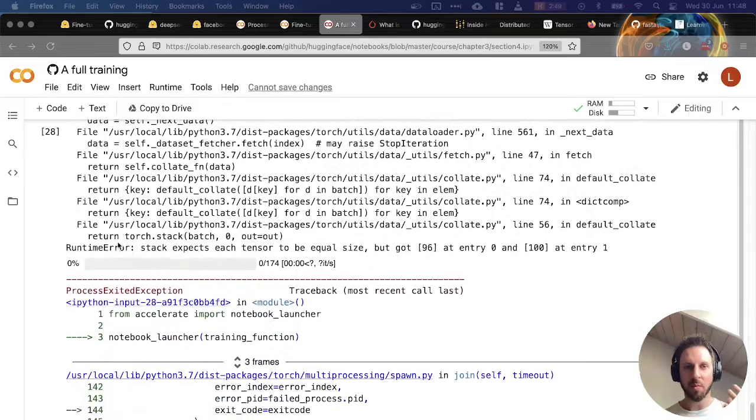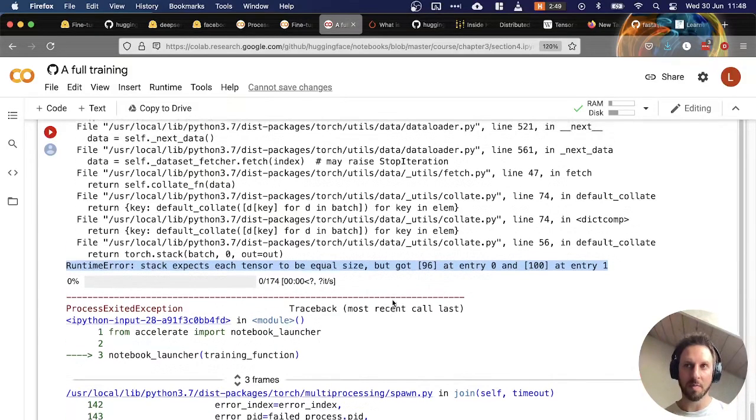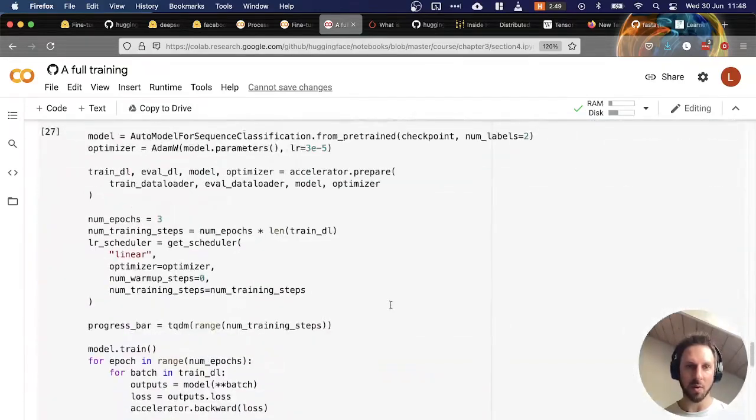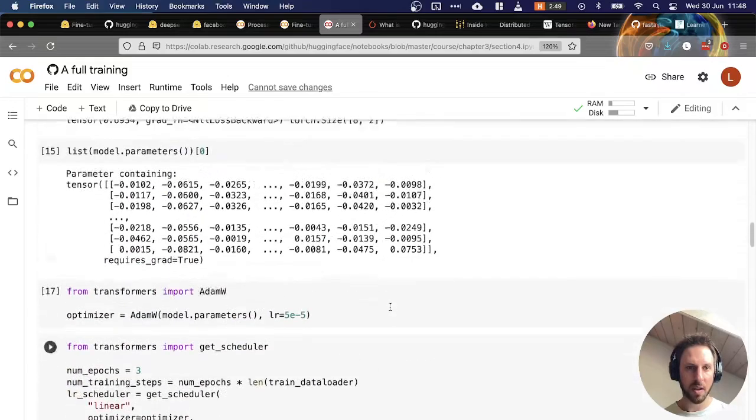Basically I'm running into an error, and this is a good way of seeing how TPUs are a little bit more fun than normal. It's saying the stack expects each tensor to be equal size, but got 96 at entry 0 and 100 at entry 1. So this is suggesting to me that somehow I've screwed up the tokenization. So instead of having everything with the same shape, something's gone wrong. So let's have a look at my data loader.